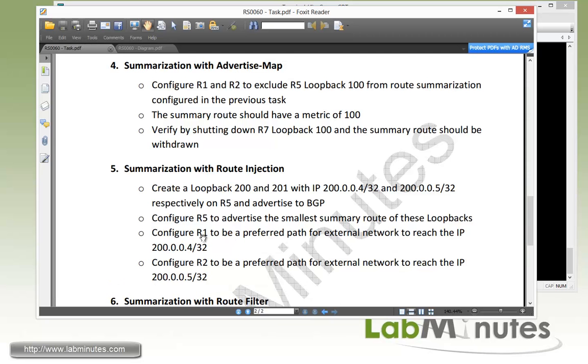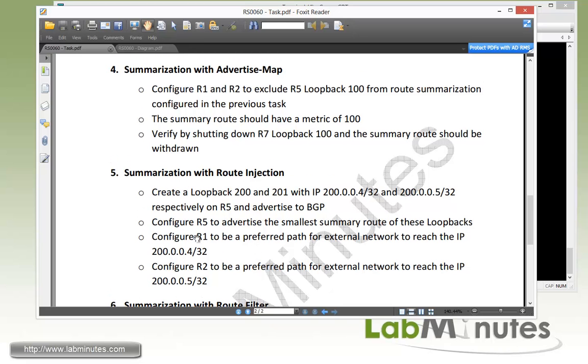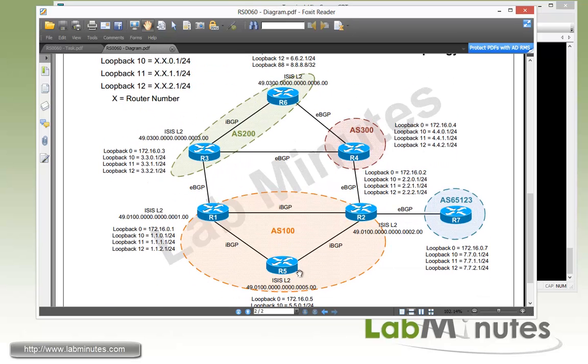Okay, next we need to configure R5 to advertise the smallest summary route of these loopbacks. So that would be 200.0.0.4/31. And then we need to configure it on R1 and make sure it's a preferred path from the external network to reach the .4, and make sure R2 is a preferred path to .5. As you can see right here, we have the loopback 200.201 being advertised from R5 as a summary route /31, but somehow R1 and R2 have to tell the rest of the network that it's a preferred route to each of the subnets. Okay, and this is where route injection comes in.